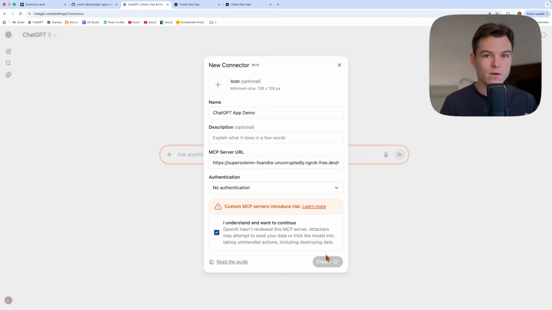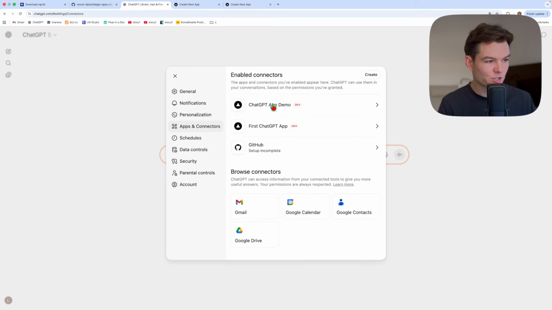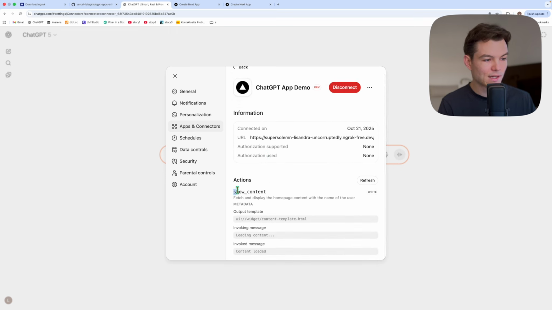Now we can interact with our application. We can see that our application has been created. We can click back, we can click the ChatGPT App Demo. And we can see that it has one action, which is show content. So let's use the application now.